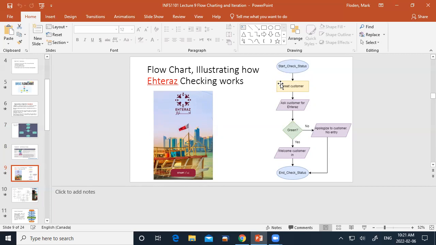So what do we have happening here? The square edges, there's a process. Greet the customer. Hello. The customer gives us some information. In this case, the customer is going to show us their ITRAS status. We're going to look at that and see if it's green. So this is why the decision box there has the question green. You could write this in pseudocode or in a computer program, which would say something like, if ITRAS is green, then welcome customer in.